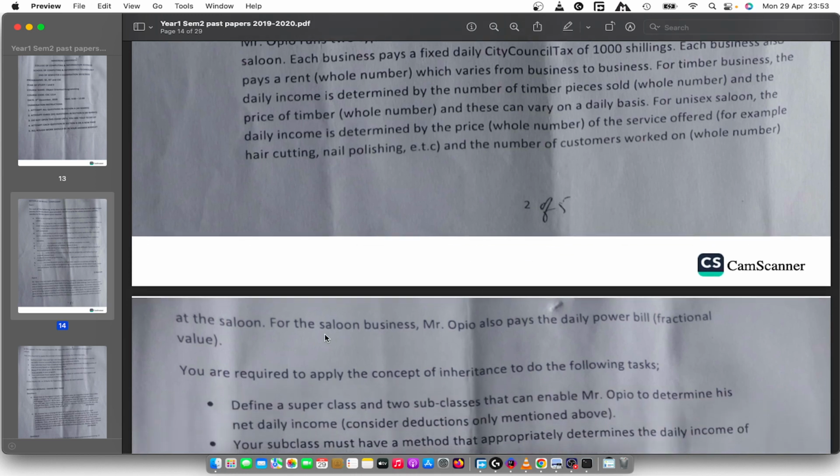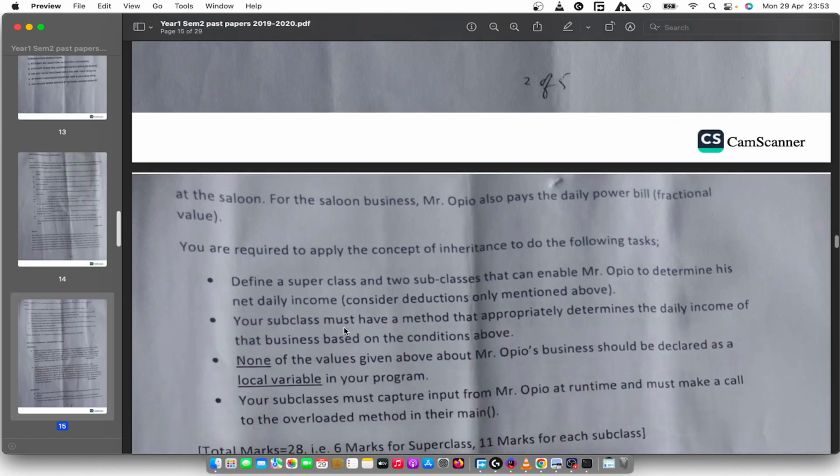Okay, for the saloon business, Mr. Opio also pays a daily power bill. So here they're saying for the saloon business, so you have to go to the saloon class and write this property down, the power bill, which is a fractional value, meaning it's going to be a double. So you'll have something like double power bill, but only for the what? For the saloon business. Okay, so let's go to the questions.